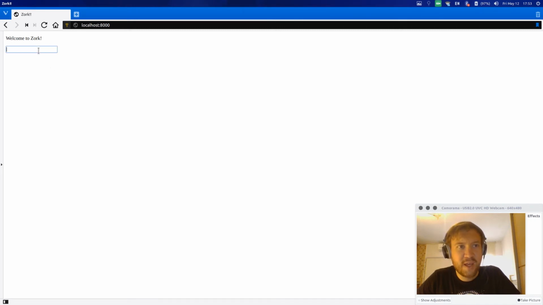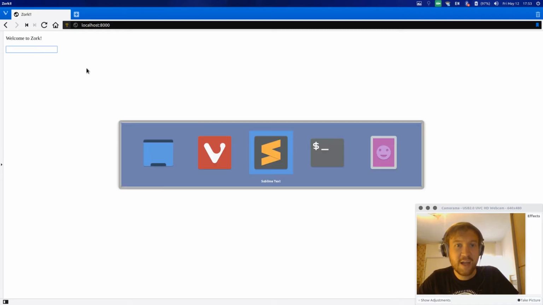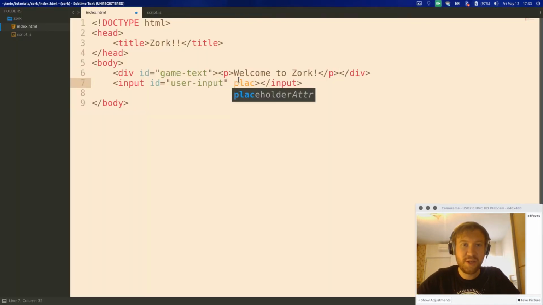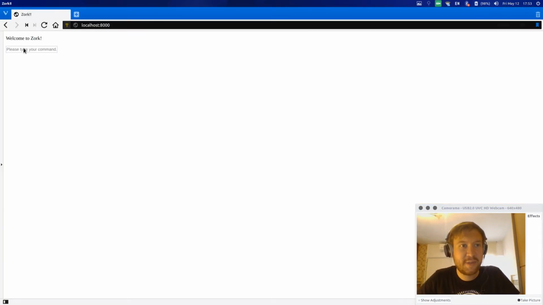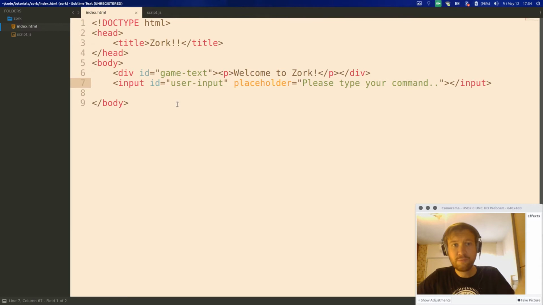Now, with this input, don't worry about the submit button because we're just going to use the enter button. But with this input box here, I don't know if you've realized, but if you go onto any website that has forms you fill out, nearly always these forms are going to have text inside it, and when you start typing, the text disappears. Okay, now this is called a placeholder. So we can use that placeholder, you see it automatically is coming up. Placeholder, and we can say, please type your command, right? Refresh, and you see, please type your command. And when we start typing, it disappears. Okay? So, nice and easy.